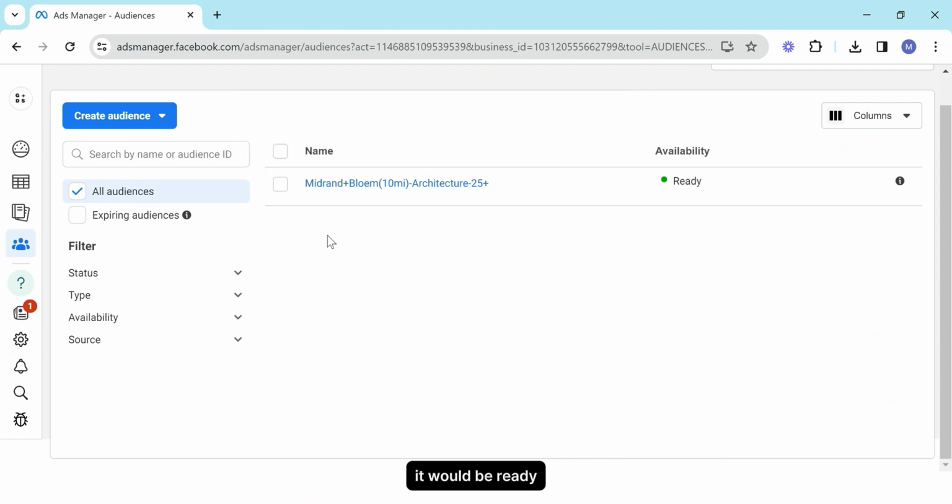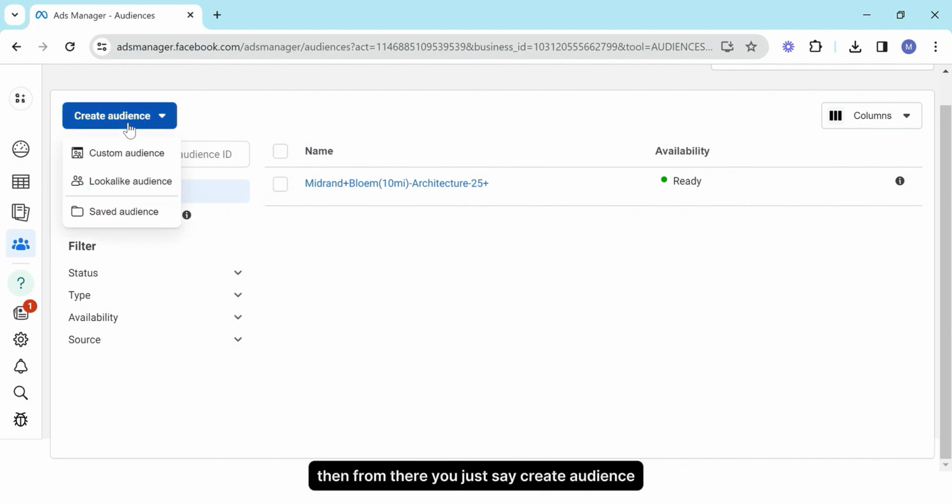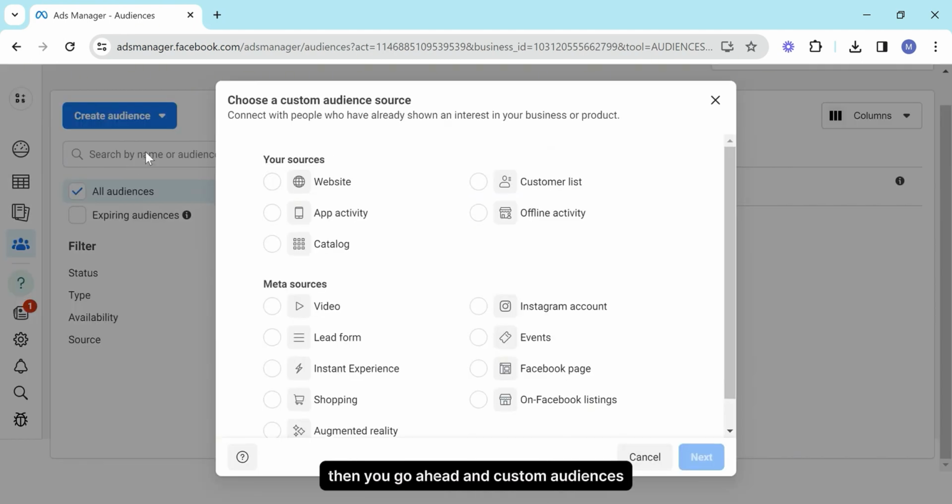So on the onset it would be ready. This is how things are going to start looking once you have your first audience. Then from there you just say create audience, and then you still have custom audiences, lookalike, and saved audiences. Then we go ahead with custom audiences.